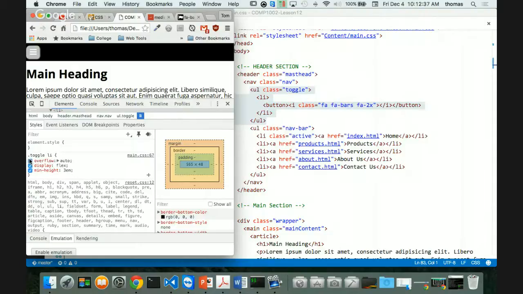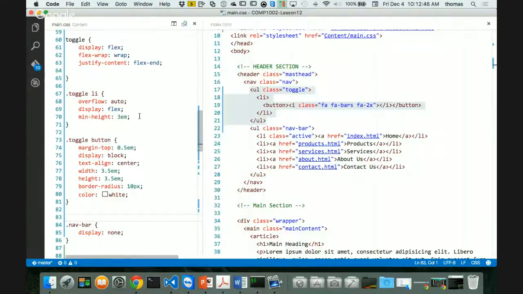So this is my overflow. My overflow isn't doing anything. I can get rid of that, right? So these are things I know how to get rid of. I get rid of my overflow, and I can get rid of my text align right now. So let's go back to my styles and do that.